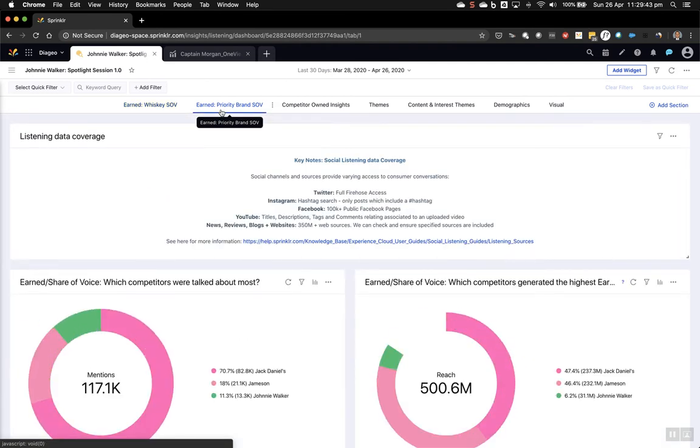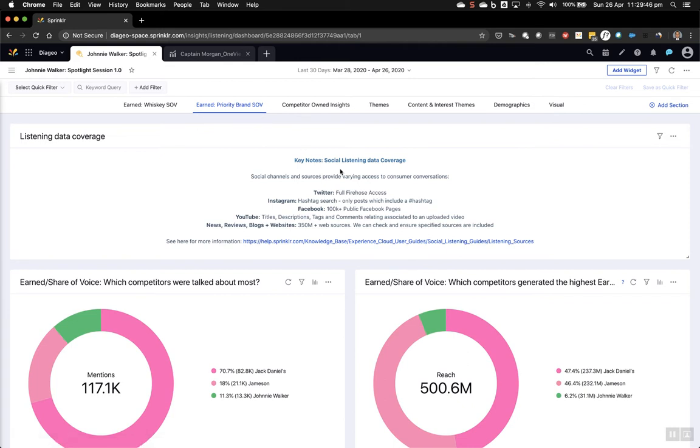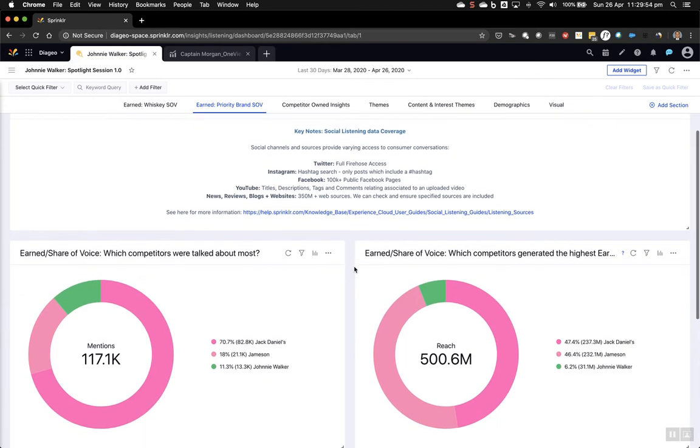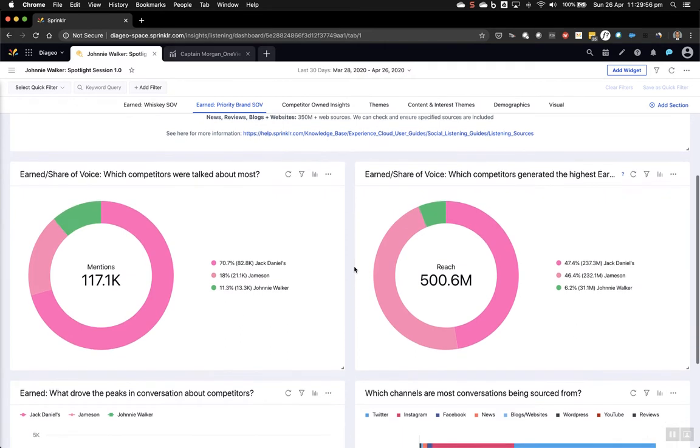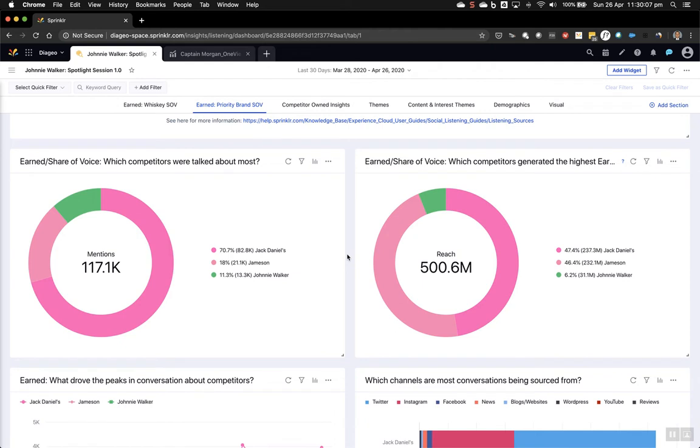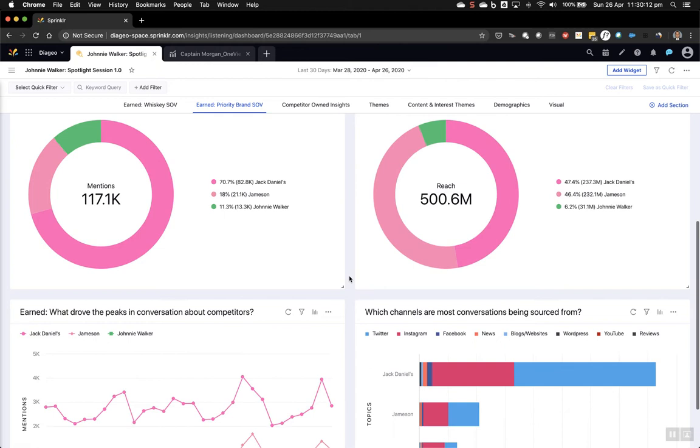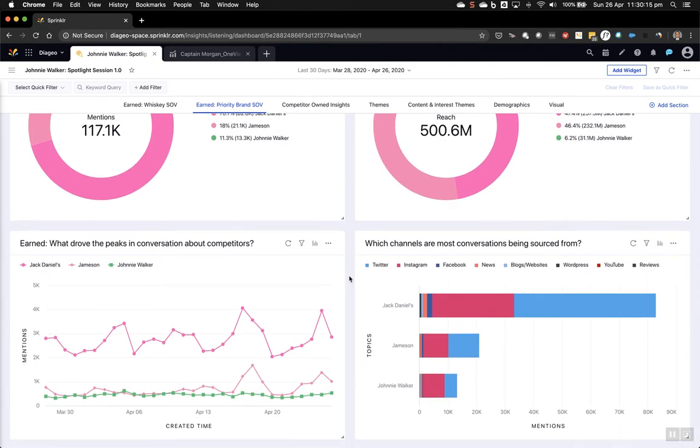But in this particular tab, you'll see that we're going to continue to focus on the earned conversation, again with data coming from Sprinkler Listening Insights. We're going to focus in on the priority brands. Here we'll see a couple of key notes just to remind you of some of the most important details in terms of the scope of the data that we're able to access and that is populating each of these widgets. Now we're focused on the share of voice across our priority brands, being Johnny Walker and then Jameson and Jack Daniels as well. Here we can see what got the most mentions versus which got the most reach. And then as we scroll down into these widgets, we get a feel for the overall volumes over time, as well as the sources where that conversation is happening.